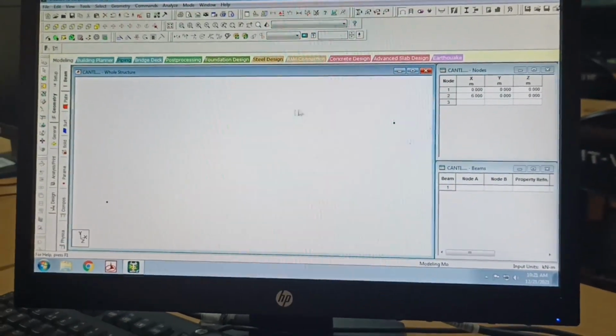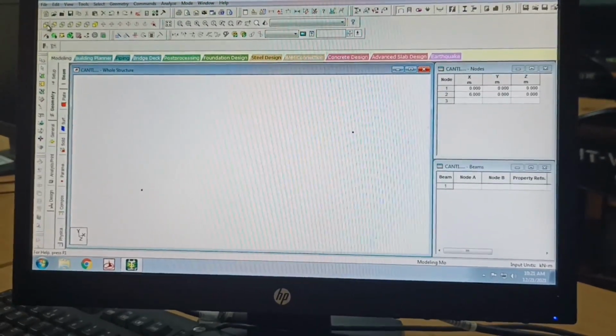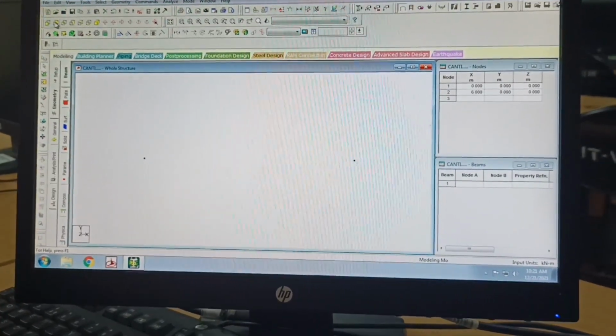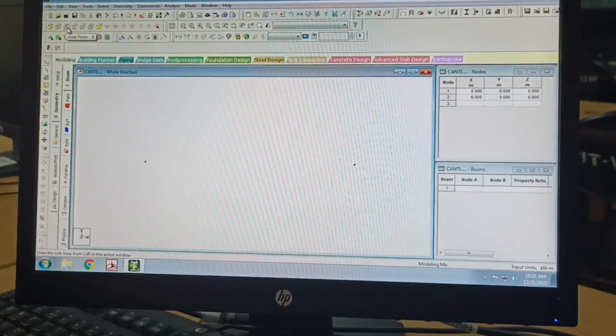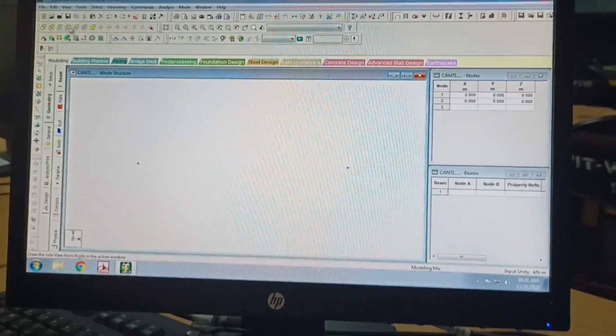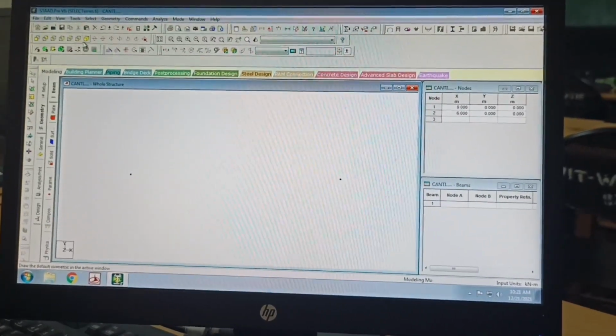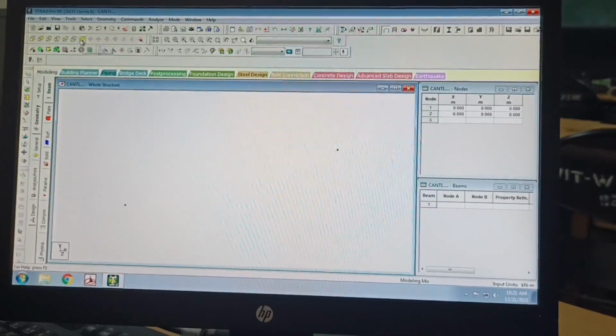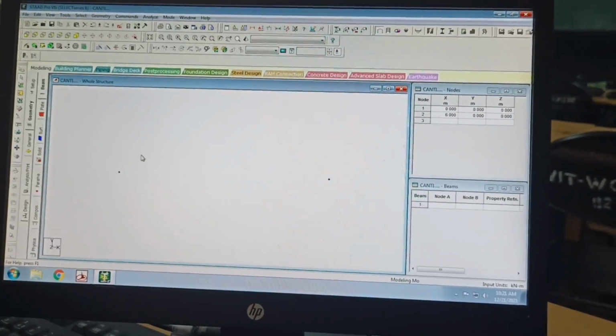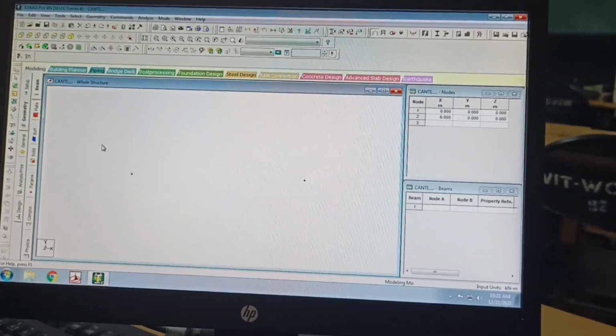So click on the screen and then click on print view. These are the views: the front view, back view, side view, left side and right side view, top view and bottom view, and the isometric view. I am going to select the print view because it will be easy to define everything. Right, here then add beam.